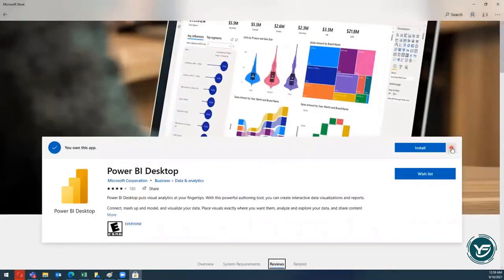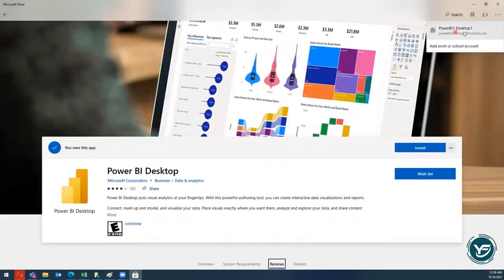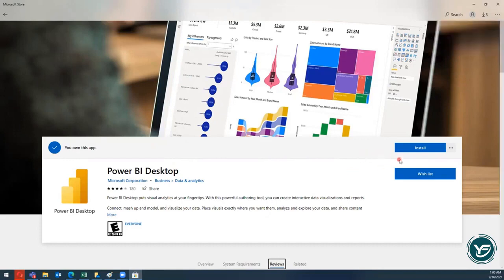If you have a Microsoft account, like I do, I have created a Power BI Desktop one at hotmail.com, only to install this Power BI Desktop software. I have a simple Hotmail account, so I have utilized this one to sign up. Otherwise, you can also add your work or school account. It depends upon you how you will choose it. Once you have that, you can go ahead and click on the Install button.